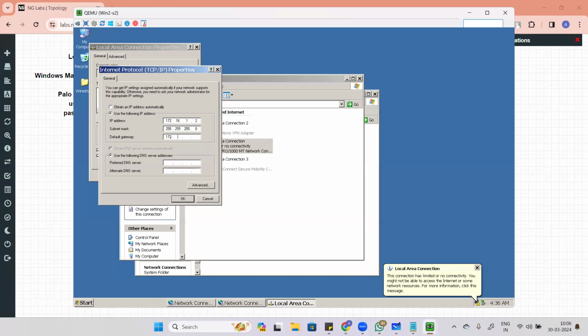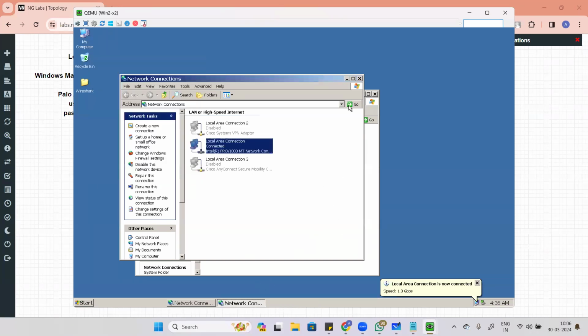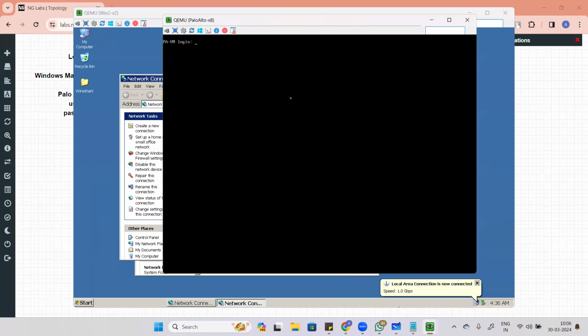That should be fine. So 172.16.1.1 is going to be my default gateway for this machine, which will be there on the firewall. And then I'm using a DNS of 8.8.8.8. Click on OK and close. All right. Let's see if we are able to log into the firewall now. Admin, test@123. Now we are able to log in, right?